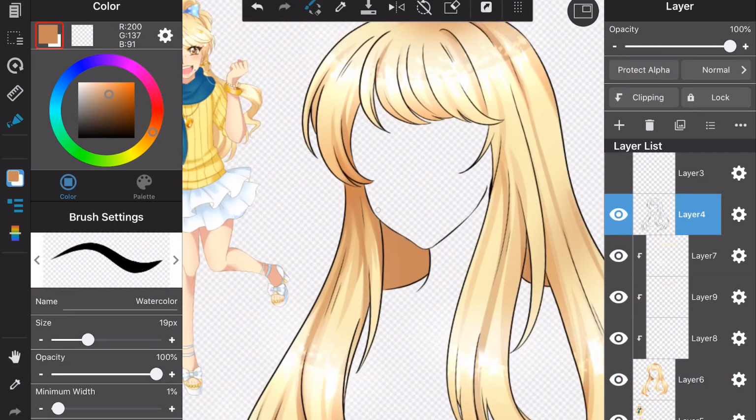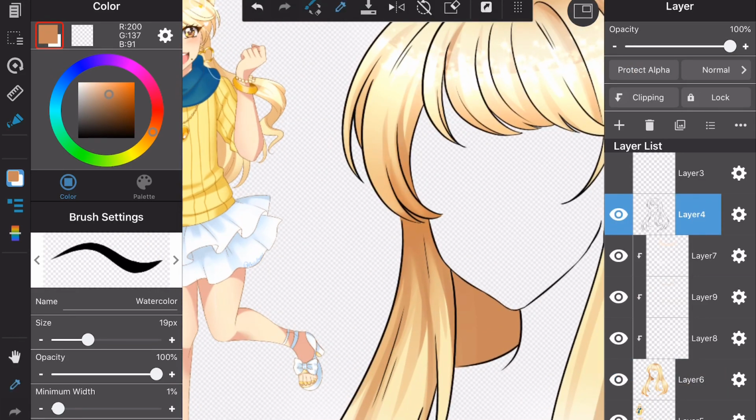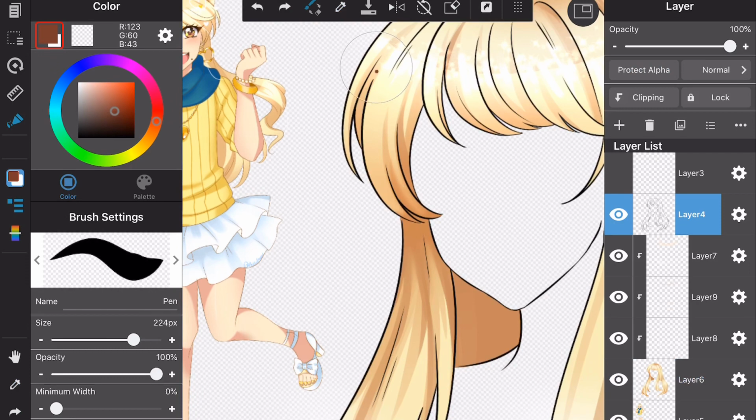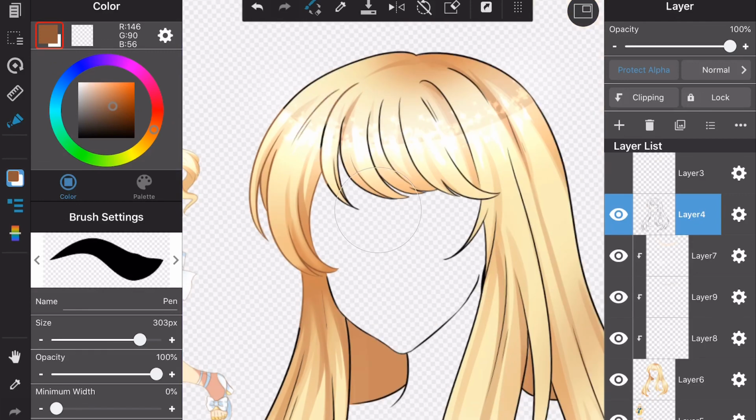Alright, at this point you could basically call it a day, but I decided to go the extra mile and I go to the line art layer. Make sure that you hit that protect alpha, which I always forget to do, and as you can see, once you hit the protect alpha, you're going to be coloring only on the lines, and that's what I'm doing. I'm just coloring the line art to make it look softer because the black lines look really harsh to me, and it doesn't really work with the style I'm going for.